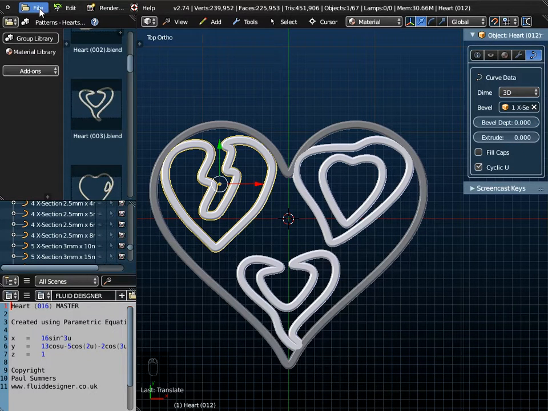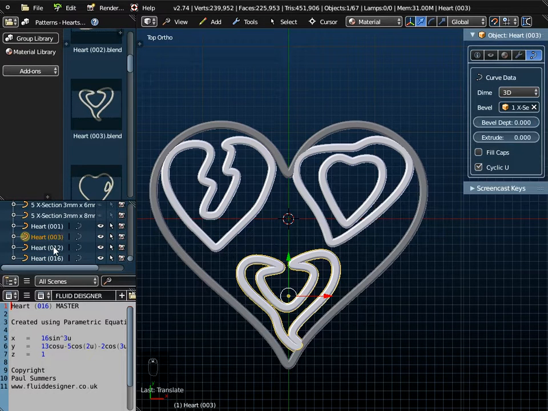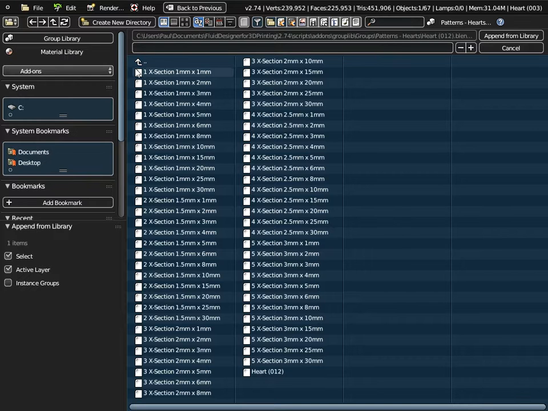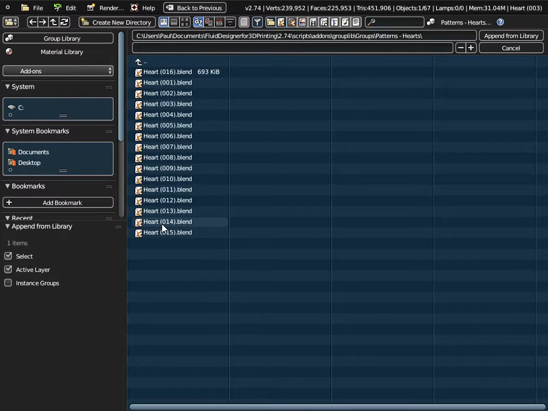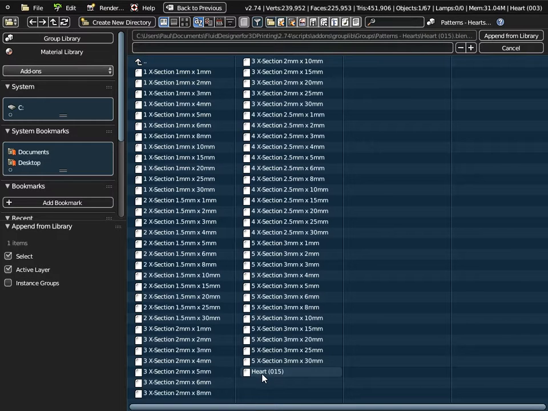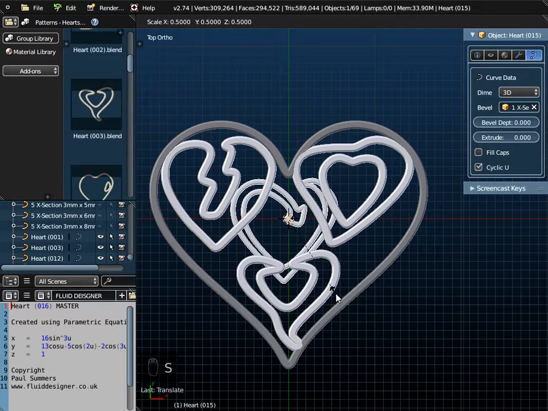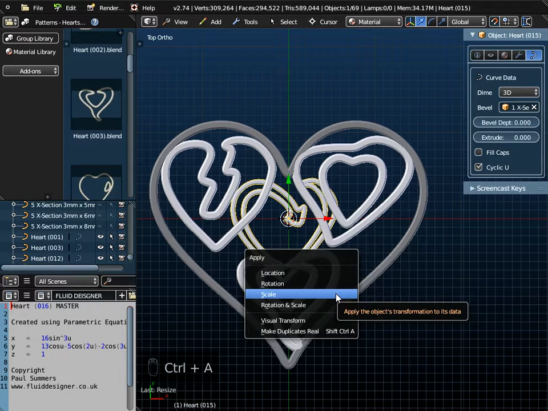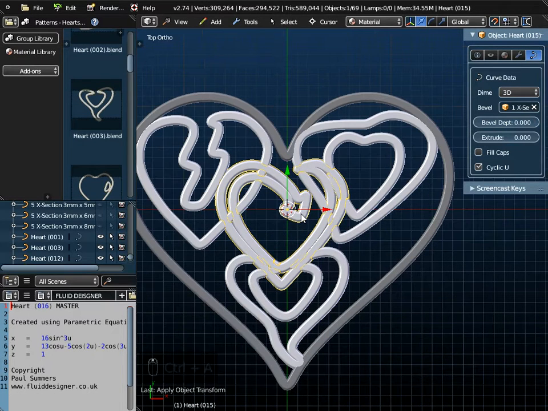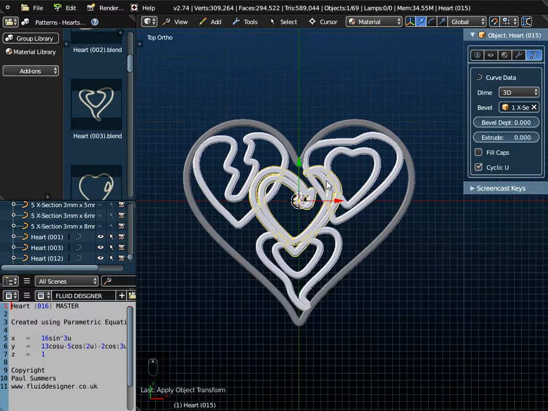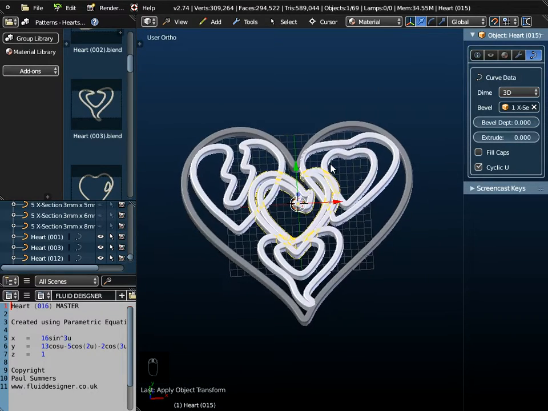And then File, and let me just double check what that one was. That was 03, so I want 015 now, so File and Append, and you can choose whichever ones of these that you want, just to make up your own unique design. And so just scale that down to fit, do Control A and apply the scale. Now there, that inner heart is now overlapping this one, so I don't need to worry about it falling out.